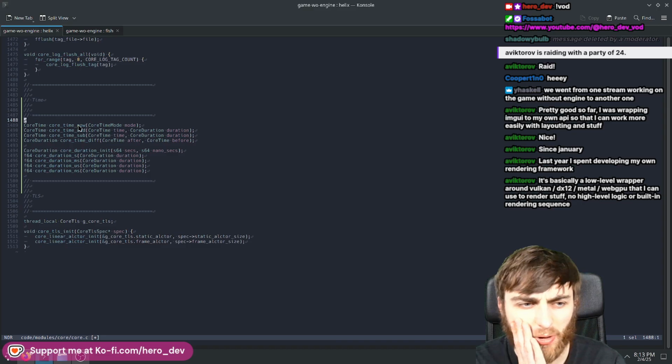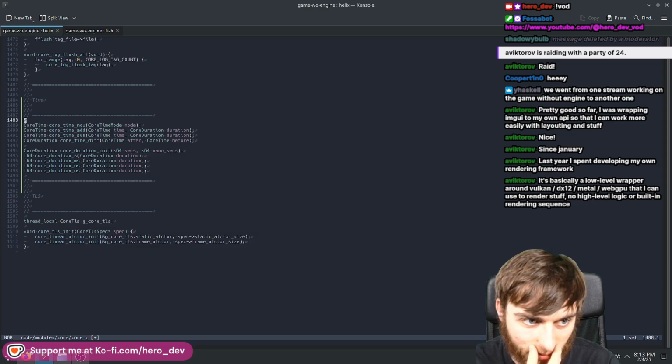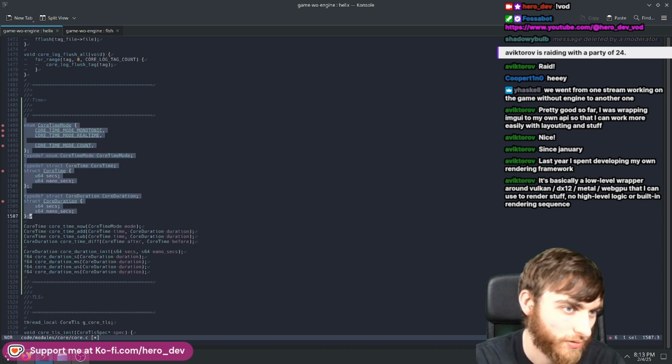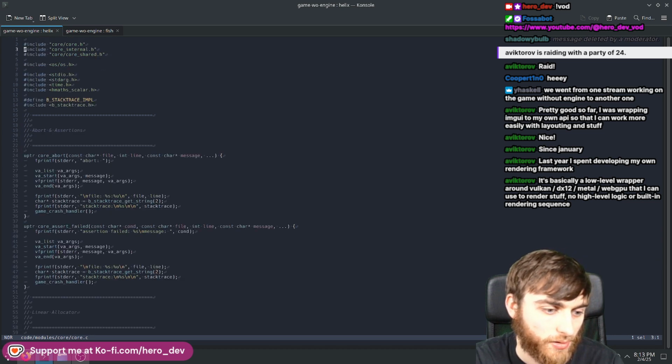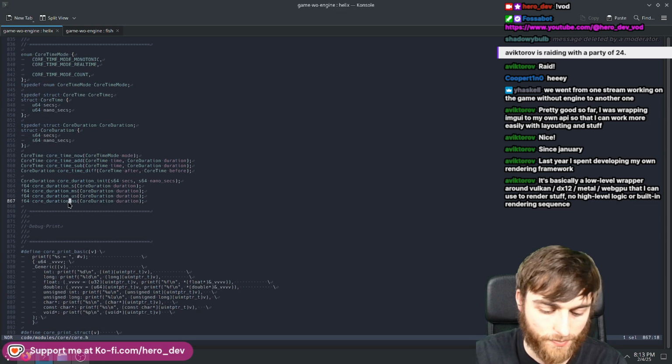This should really be an OS thing. Oh, why is it in the core? Well, the time now is like an OS thing, but still. Yeah, it's all OS. Right. Let's go and correct that. So this time.